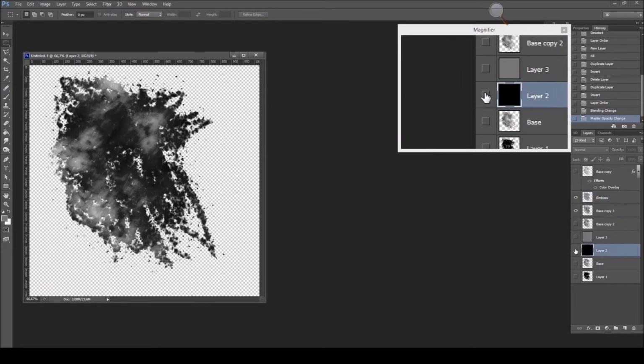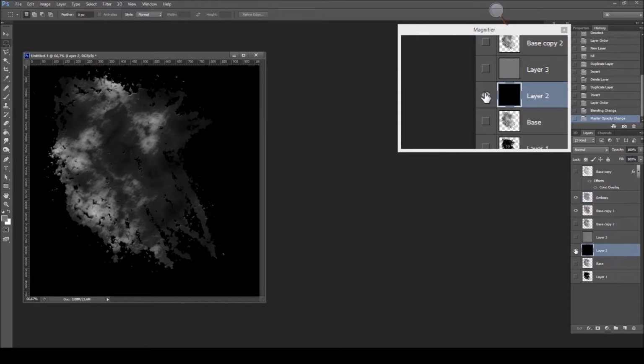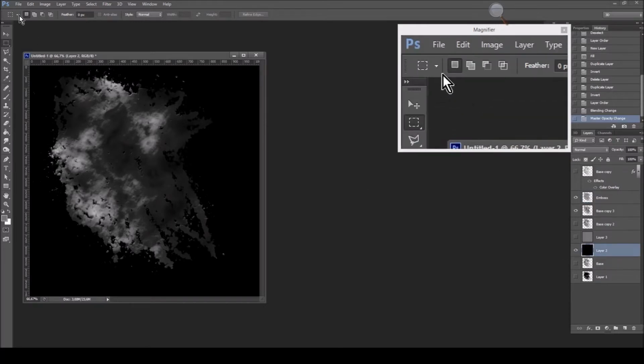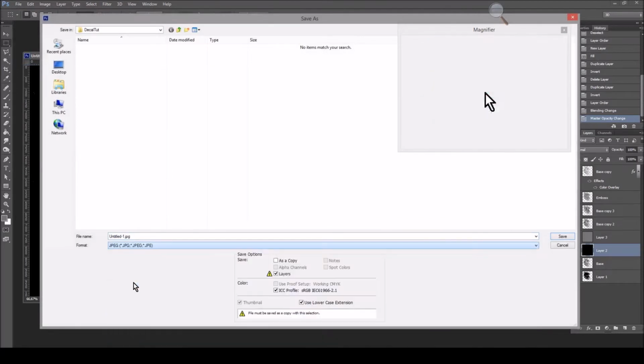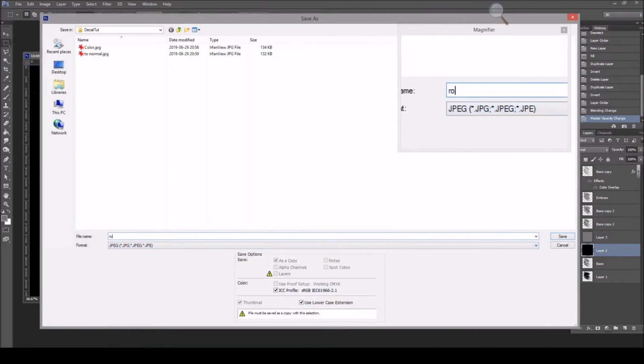So we're just gonna make sure we show our black background once again, and then File, Save As, select JPEG once again, call this roughness.